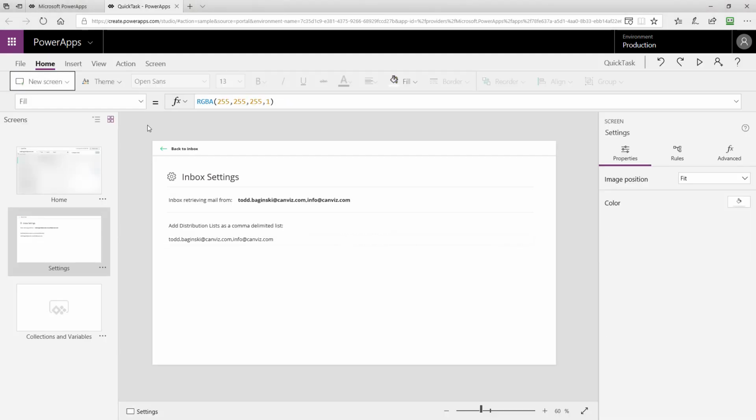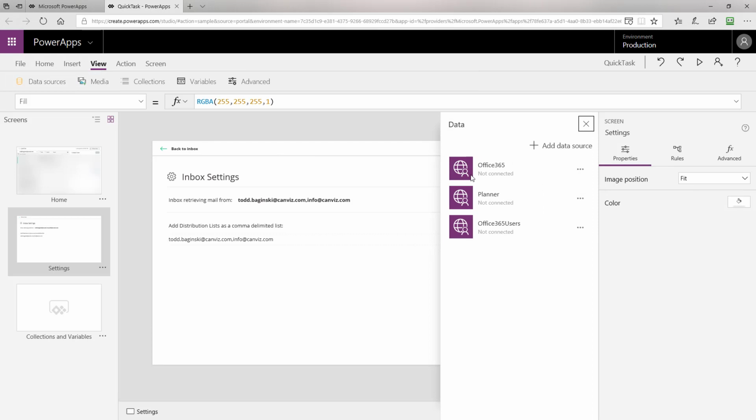Next, check your connections to make sure that they have been authenticated. To do that, click View in the menu and click Data Sources. If they say not connected here, what you'll want to do is remove them and add them back so that they're tied to your particular tenant. We're going to remove and add the Office 365 Planner and Office 365 connectors. You don't need to do this if they already show as signed in your particular environment. To remove them, click the ellipsis next to them and select Remove.